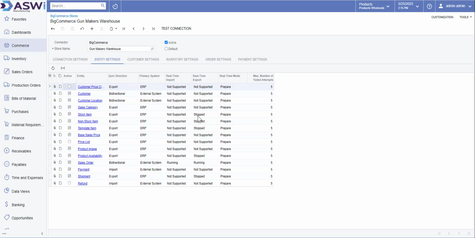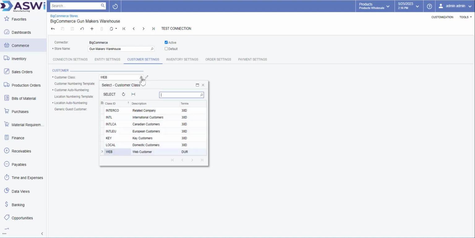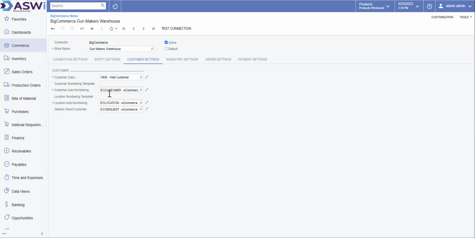You may not want your stock items to be updated every time you change inventory, and you want to do that on a scheduled or regular basis. Let somebody go in and push the items out to the store. Another tab here is the customer settings, where you can set up your customer class, pull that from your Acumatica solution, however you define your customers, what you want the auto numbering to be, whether it be an e-commerce customer or a guest if they decide not to register on your site.